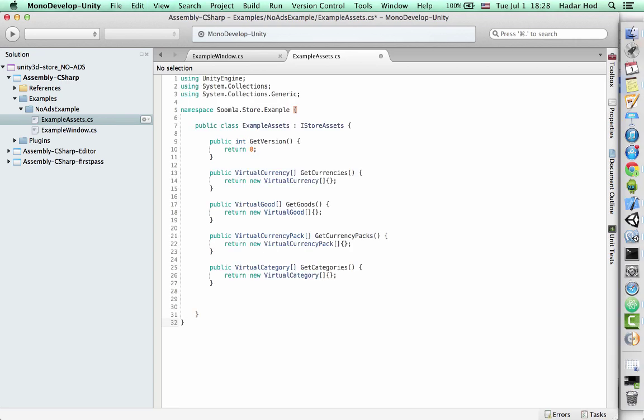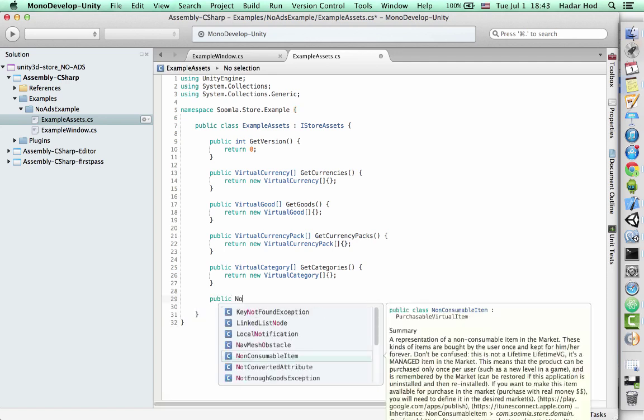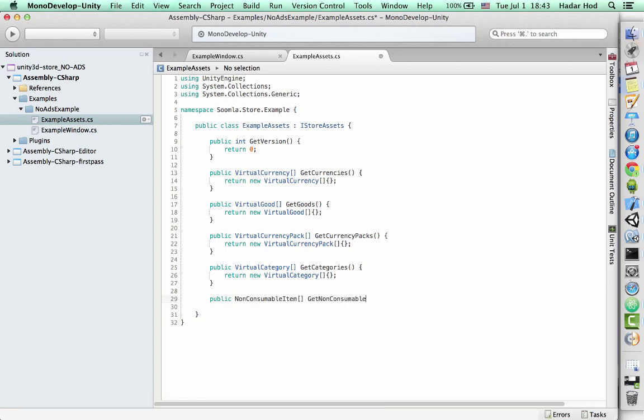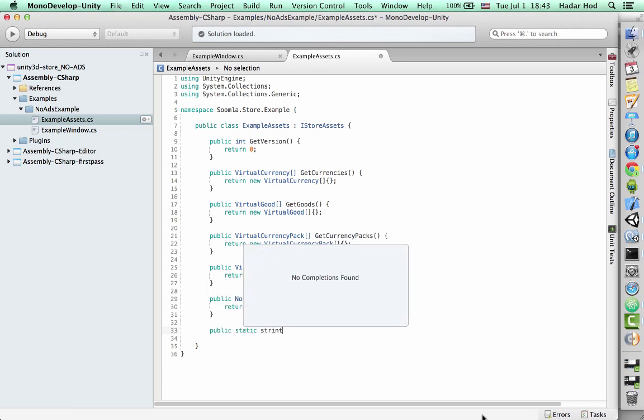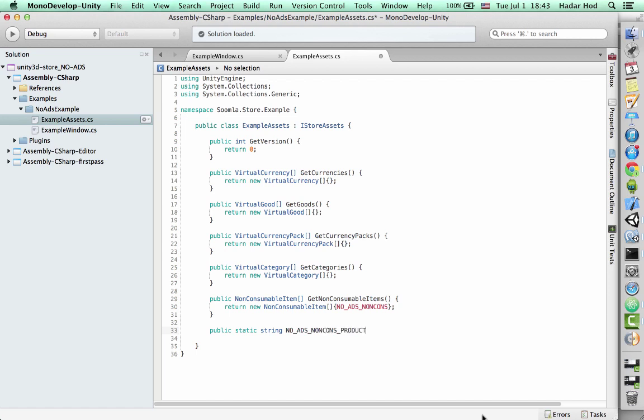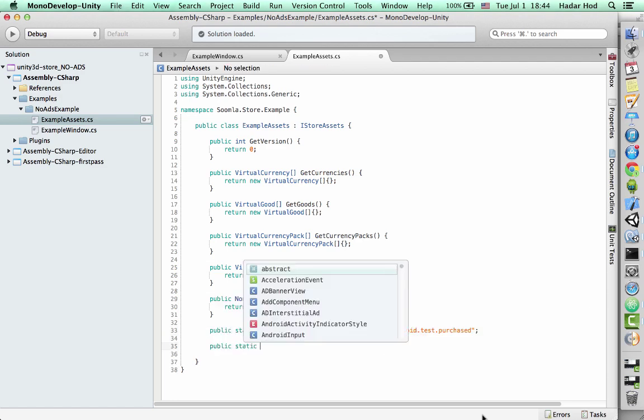We must implement all of the IStoreAssets functions, even if we just leave them blank. In get non-consumable items, we're going to return the no ads product. Now we'll define that product. The product ID has to exactly match how it's defined in the Google Play Developer Console, but right now we're in testing mode, so we're just going to use Android's in-app billing test product ID.